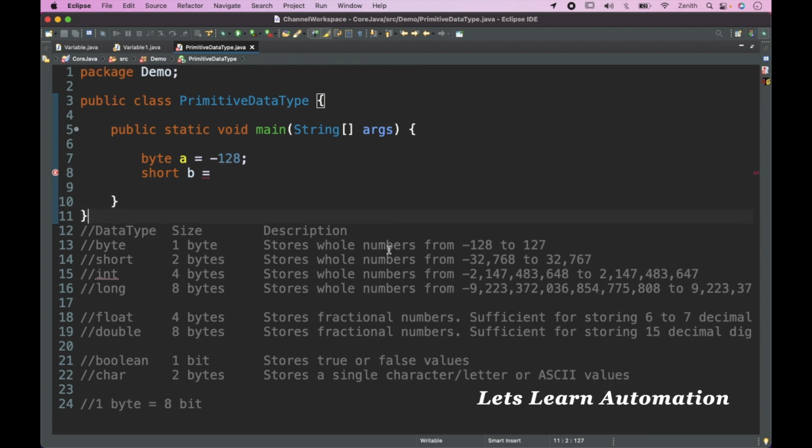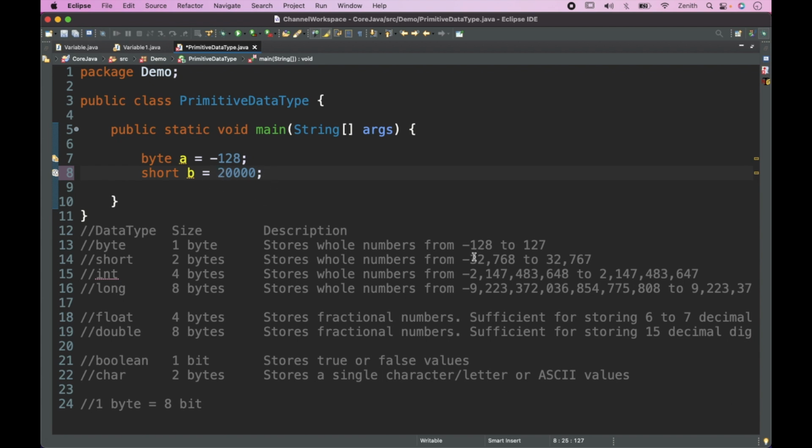So if I try to store b equal to 20,000, then there is no problem, because 20,000 resides in this range. But if I try to store 40,000, then I am getting the error, because b is not capable of storing this large number, since its capacity is up to 32767. So we cannot store the 40,000. Again we are getting the error. So we need to reduce it to 30,000, then it is capable of doing that.